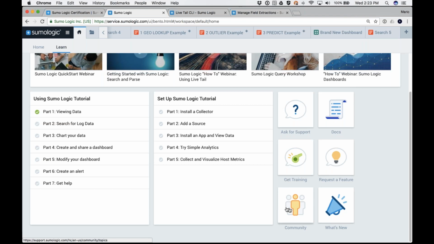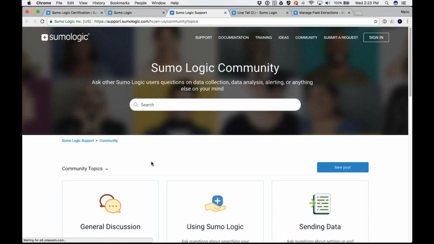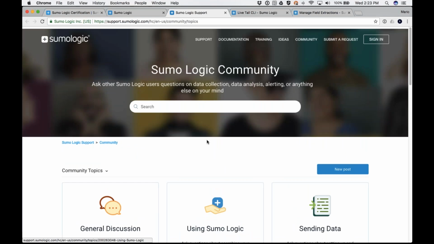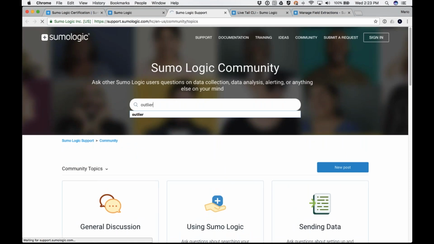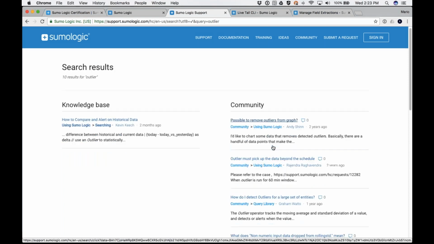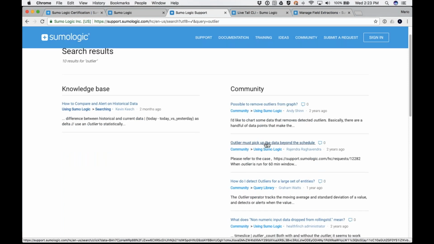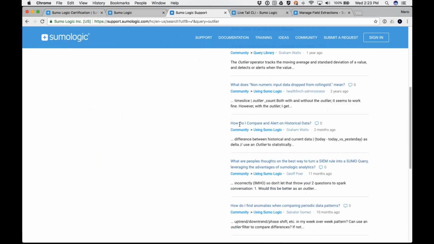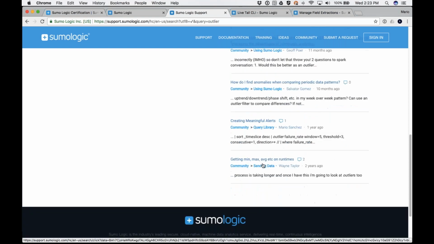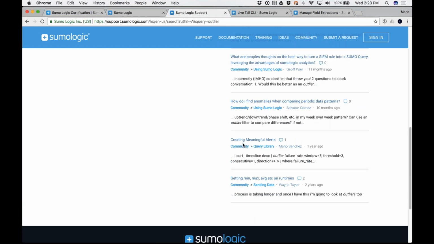The one that I really want to point out is this one called Community. This is really, really useful for searching what other people have posted in here. Let's say that you're looking for examples on using the outlier operator. You can click on that, and it shows you here how to compare an alert on historical data. That's probably using outlier as well. Is it possible to remove outliers from a graph? Outlier must pick up data. So you notice how you have a lot of examples here, answers of how you can use outlier, in addition to you being able to create a post.